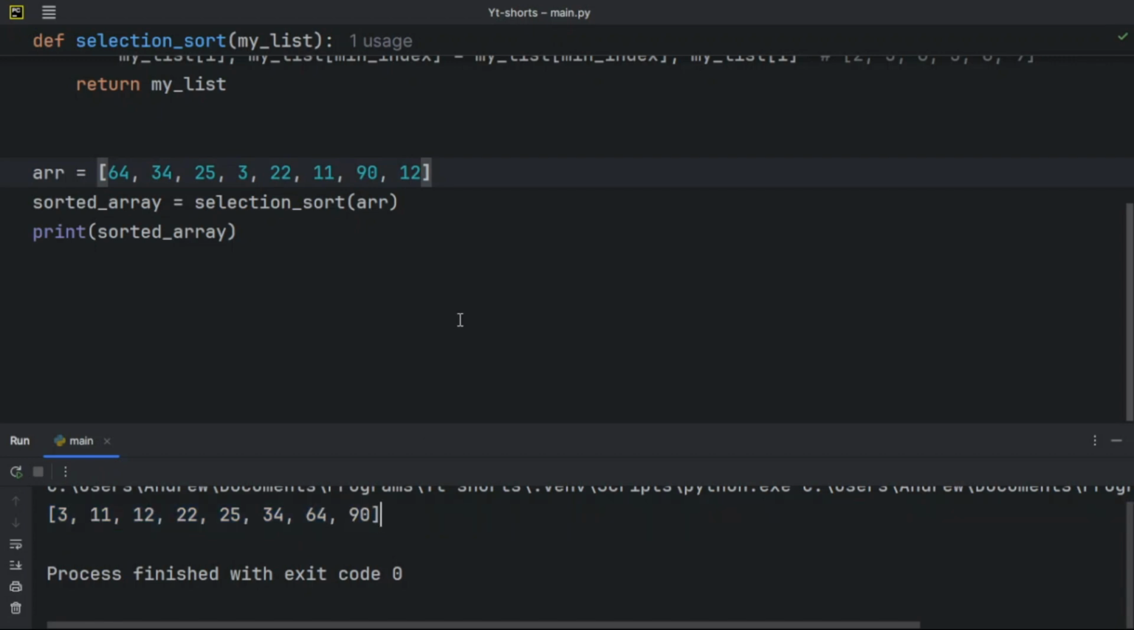So that will be all for today on the selection sort algorithm, and it works fine, repeatedly putting the smallest element at the front of the unsorted part.